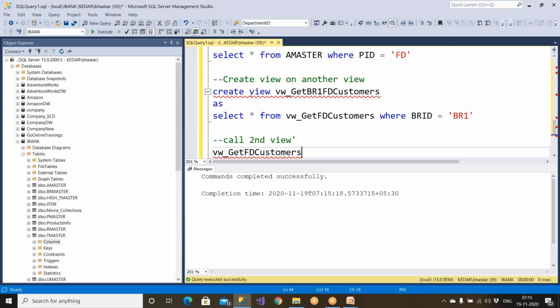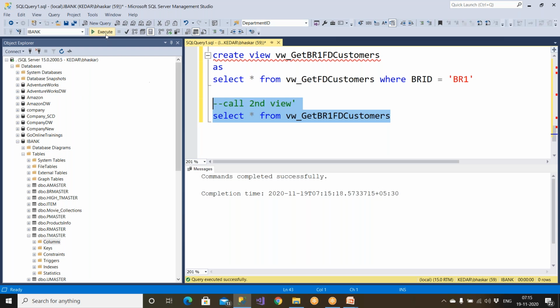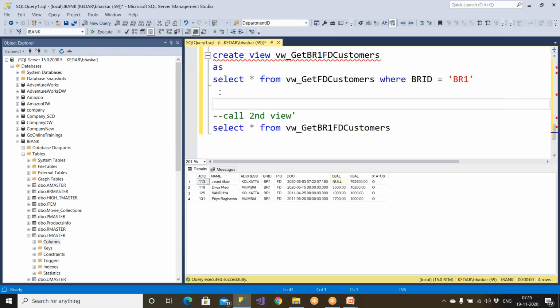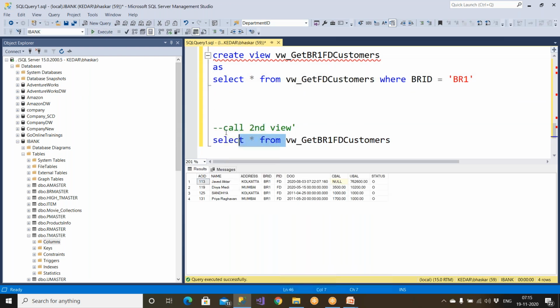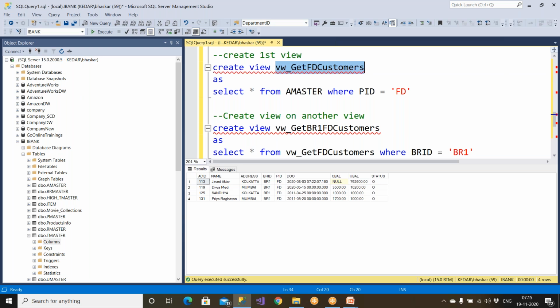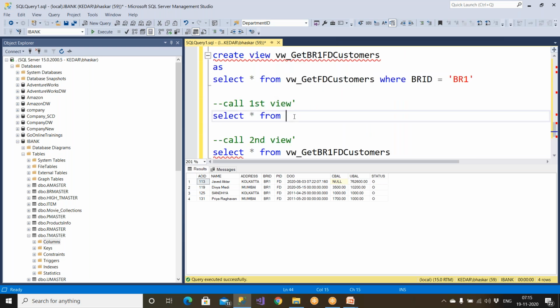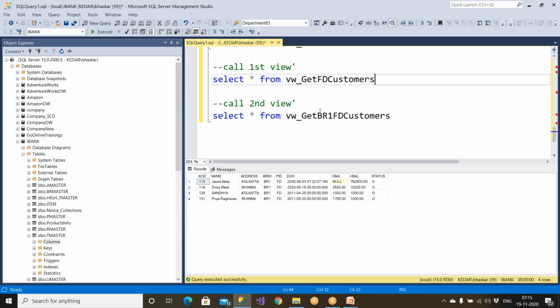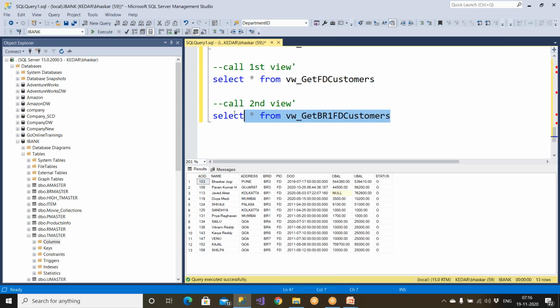And I have created the second view. So what is the second view? It is this. Select star from the view name. So this is how you should be able to call the second view. And if you wanted to call the first view, that is also you should be able to call. First view is this view, right? This is the first view. First view is getting this data. Second view is getting this data. So this is my first view and this is my second view.